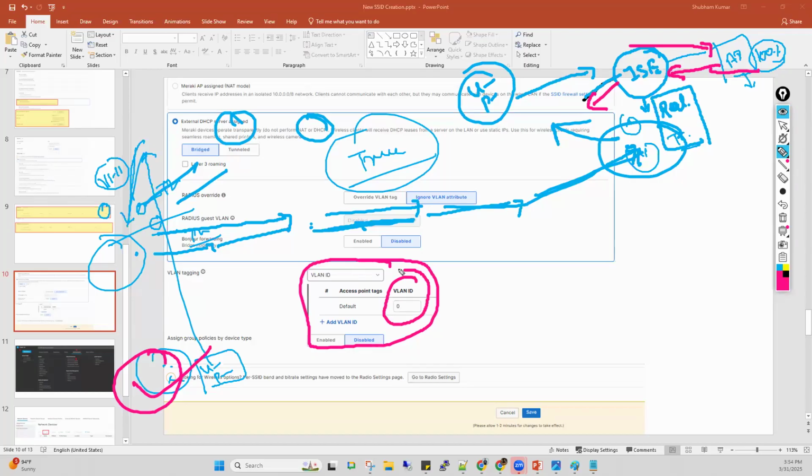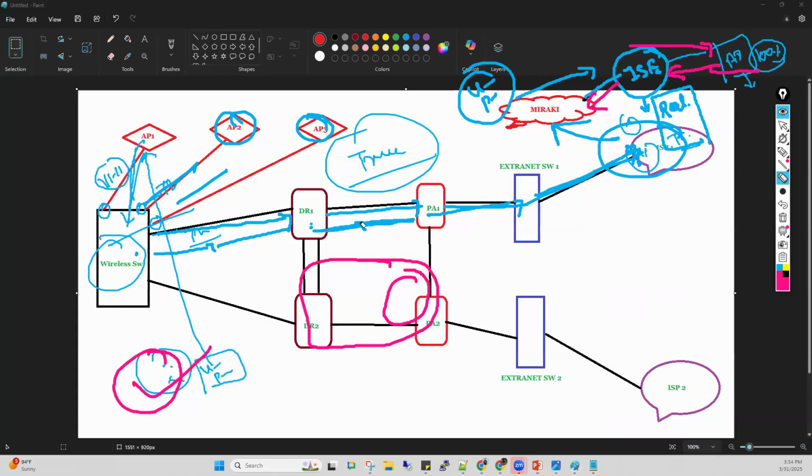Yes, sir. So please remember, whenever we are creating any SSID, you need to configure the VLAN tag also on Meraki. Initially, I told you, we are not going to configure anything on the AP. Whatever you are configuring, you need to configure on Meraki only. Fine, everyone? Yes or no? Tell me.